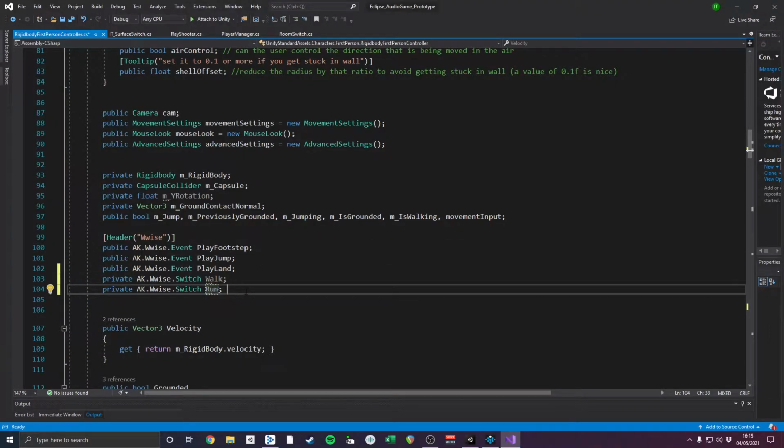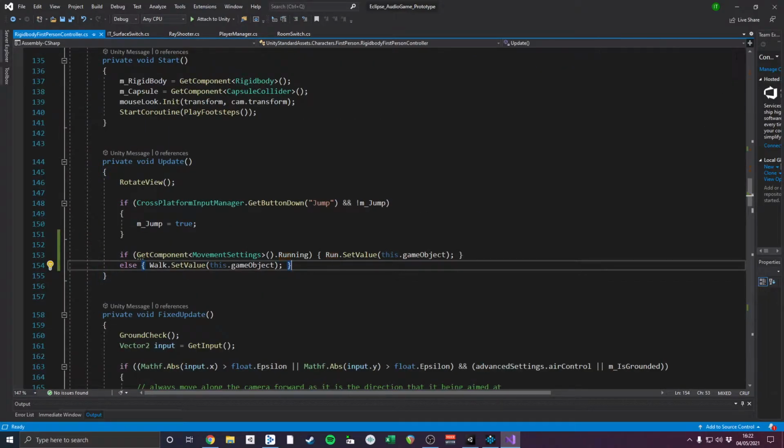After creating the footstep function in the player controller, I then added switches that were triggered by the movement speed settings.